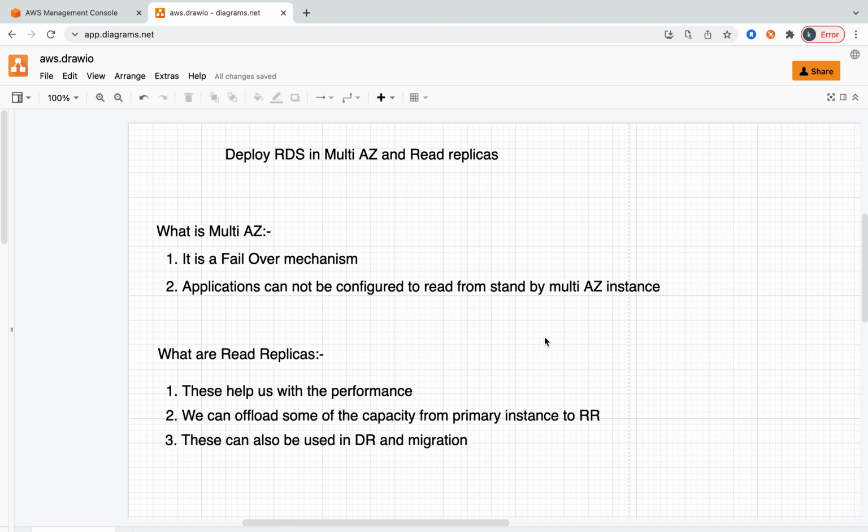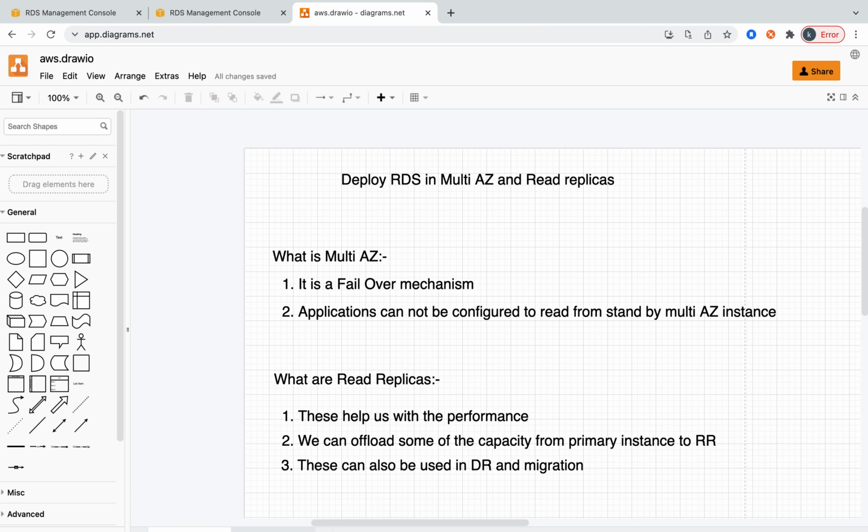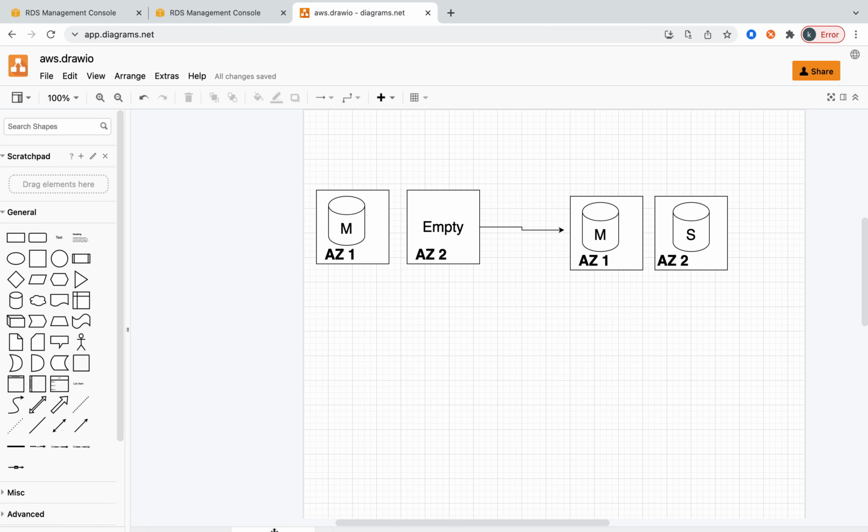So in this video we will go into the AWS console. We will create a multi-AZ, and we'll create a read replica. Okay, so let's go into the AWS management console. Let's understand this a little bit further.